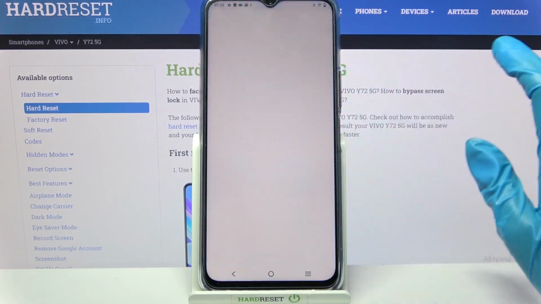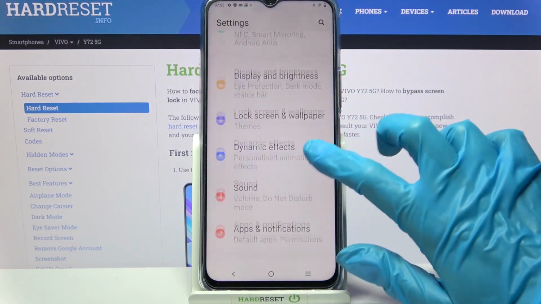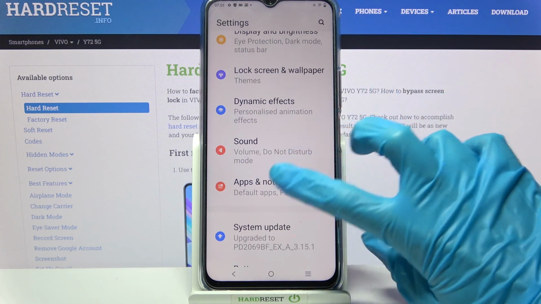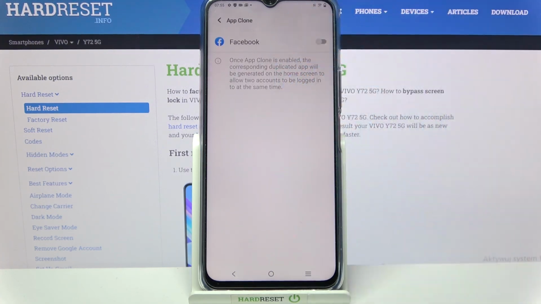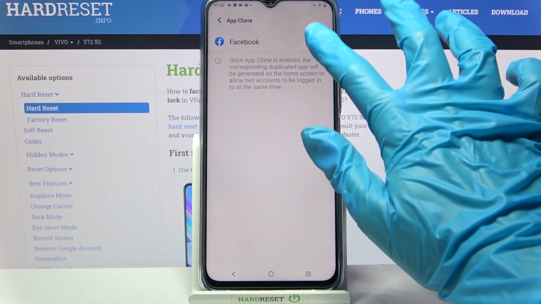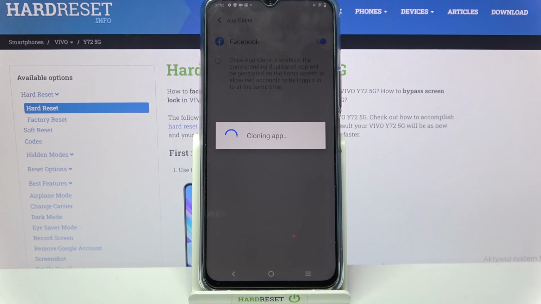Start by opening Settings. Now you need to select Apps and Notifications over here. Scroll down and tap on App Clone. As you can see, all available apps are over here. If you wish to clone one of them, just tap on the switcher next to it, in my case Facebook.